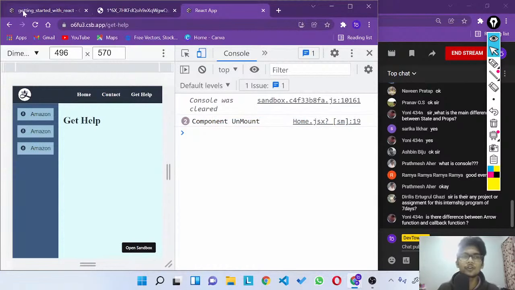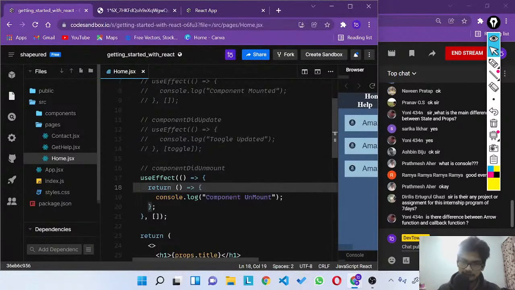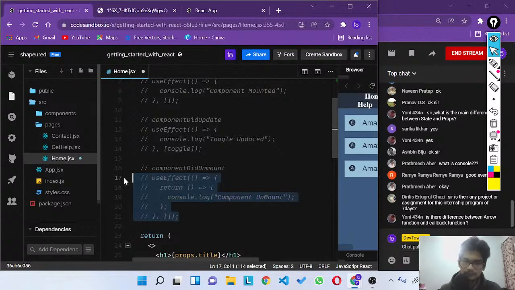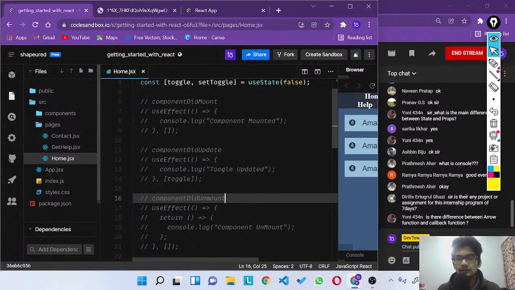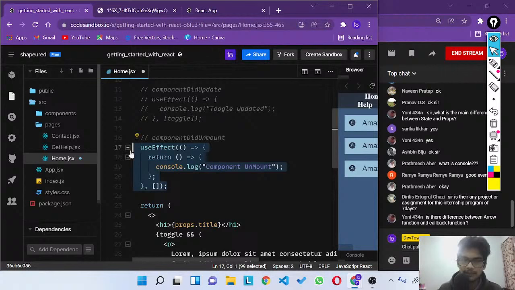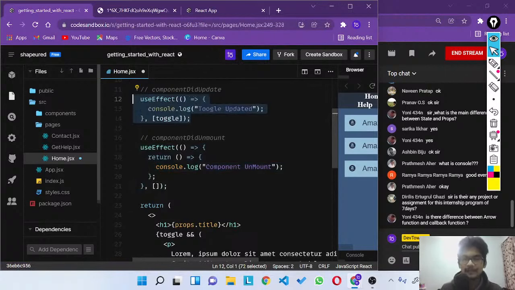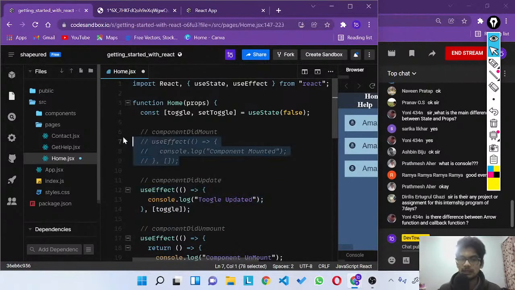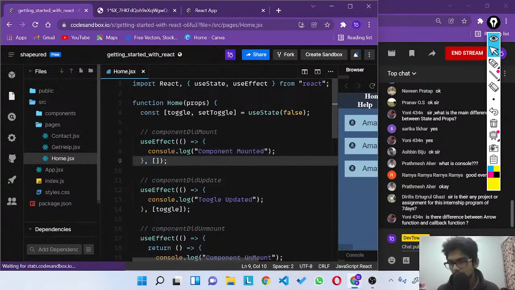And guys, this is how you use lifecycle methods. That's it. That is how you use different lifecycle methods. I will just uncomment them. This file is accessible to you all, guys, so if you want to use them at any point, you can use them.